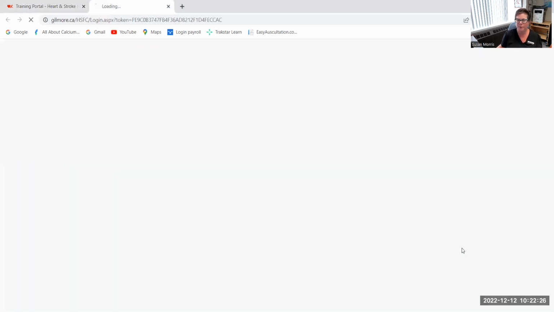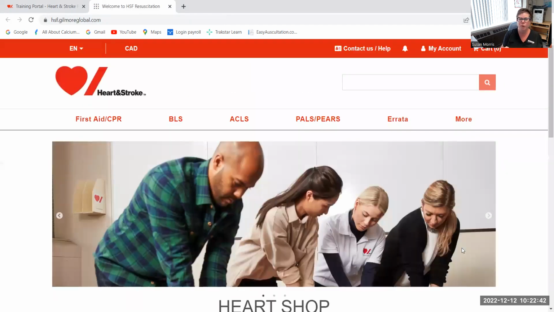Under shop, when you click shop, it takes you to a nice spot. Just remember that you are only able to purchase the things that you teach. So if you are not an ACLS instructor, you will not be able to purchase an instructor kit. You will be able to purchase an instructor or a provider manual, but not the instructor material.